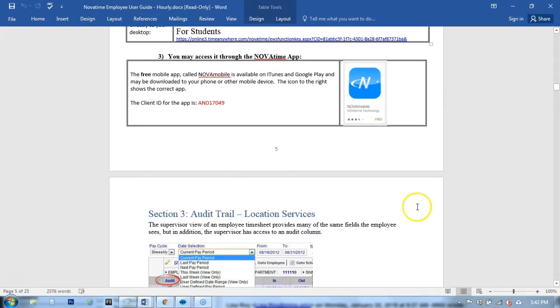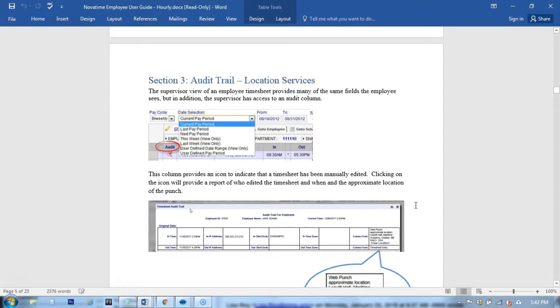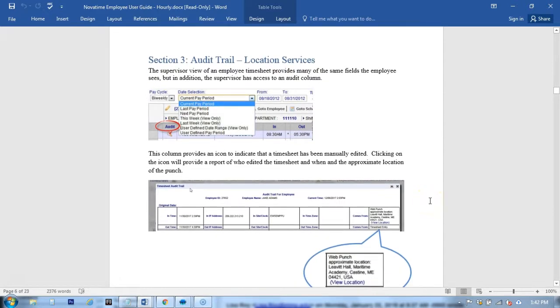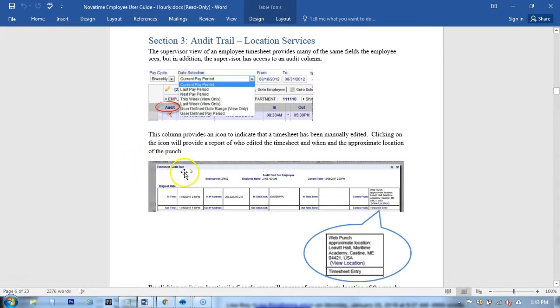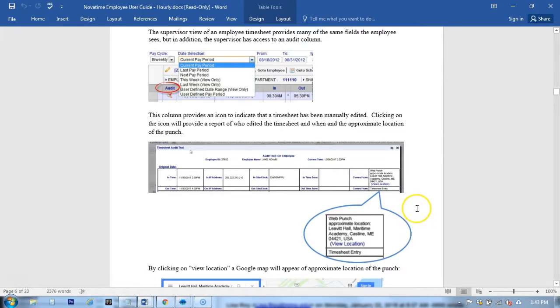Now, one other item that I wanted to cover briefly is that there is an audit trail that supervisors can access by clicking on the button underneath the word audit, and that will open up a timesheet audit trail. In that timesheet audit trail, it will show what time the individual clocked in, when they clocked out, what the IP address is, and also where they were at the time that they logged in or out.